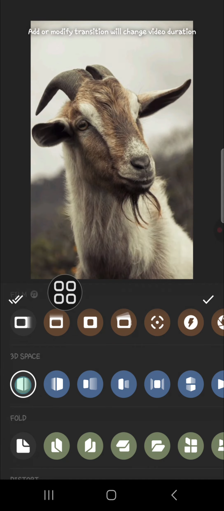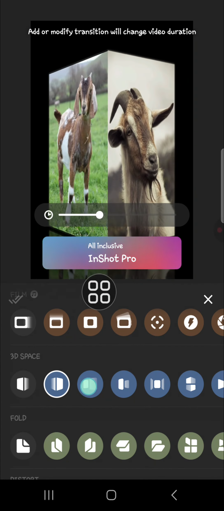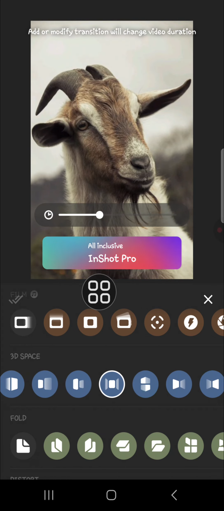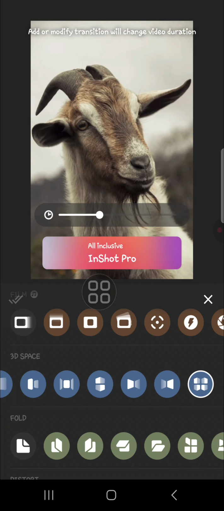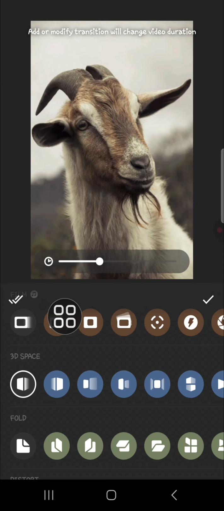Okay, you can choose this one. This one is for free, but you need to subscribe to InShot if you want to use all this 3D space transition. And I can only use this one because I haven't subscribed to InShot.